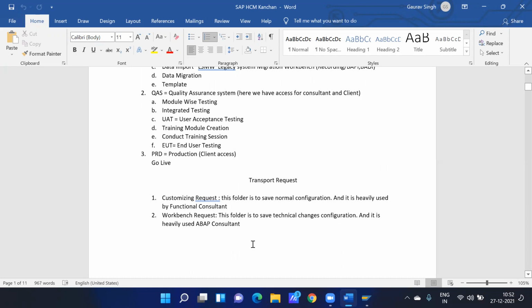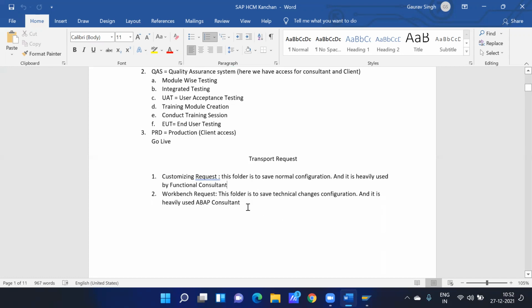When you are done, you have to release that folder and generate one TR, transport request. Normally we say TR. If I tell my manager I have done all my work, he will ask me, did you raise the transport request? So after doing each and every configuration, you have to generate a transport request and send it to the basis consultant, so that the basis consultant can transport that folder to the next level.